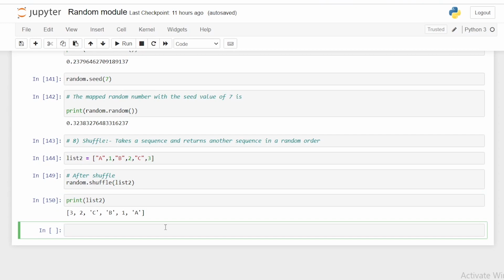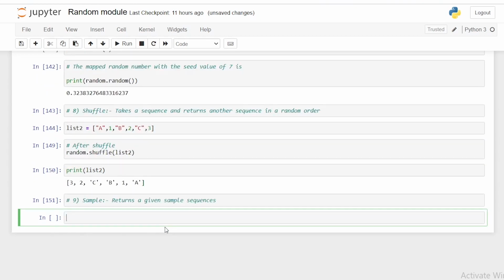So next we're going to look into the method sample. Sample returns a given sample sequences. So let us have our list 3. Let's say it's 34 comma 68 comma 35 comma 71 comma 28 comma 47, etc.